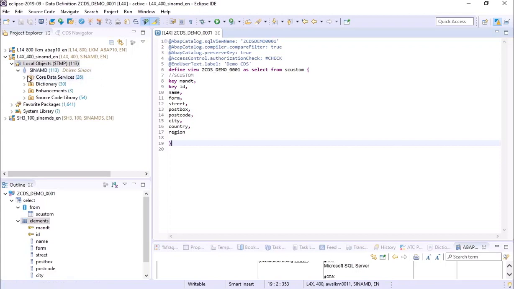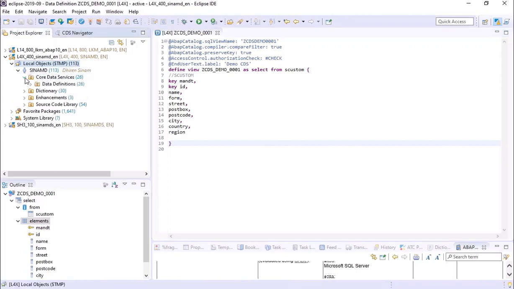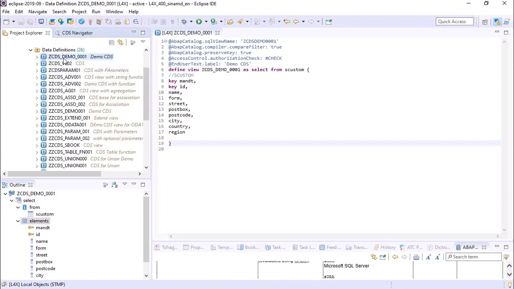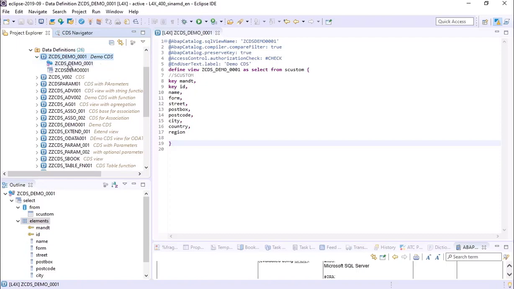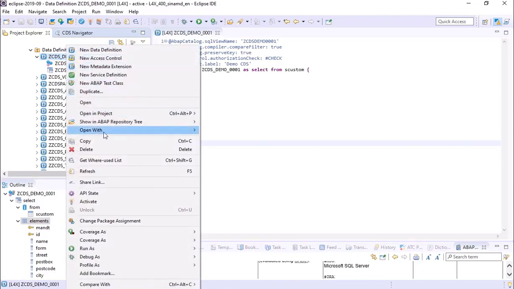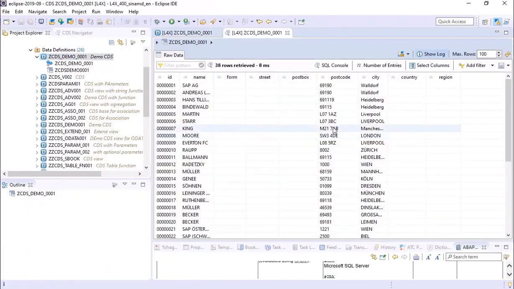I'll expand this core data service node here, and data definition, I see the CDS view here, the entity, and these are the entity and the database view that is created. I can do a right click on the CDS and click open with data preview just to see the data. So I see the fields or the columns specified in that view along with the data.